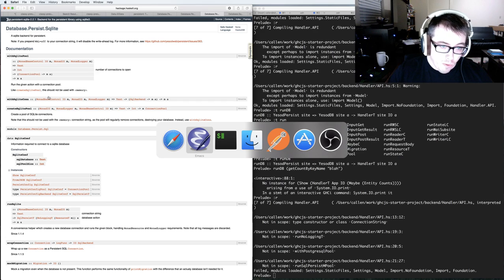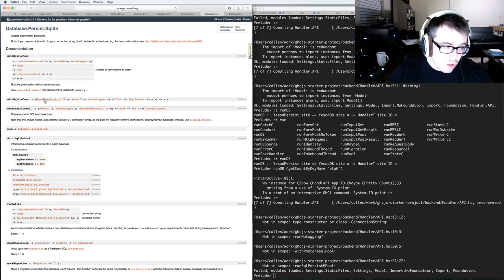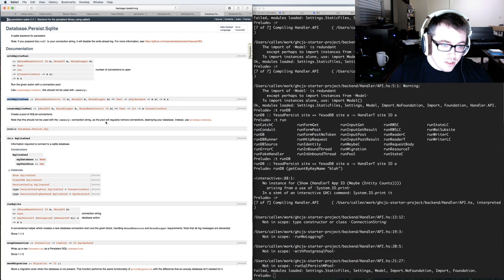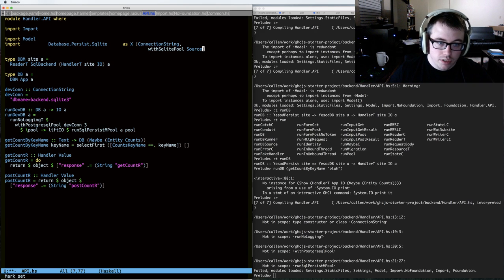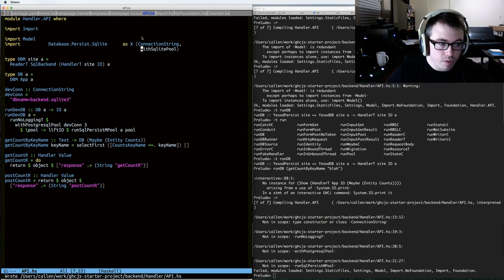I don't know. Okay, so we're going to change this to with SQLite pool, I think. Yeah, there it is. Alright, with SQLite pool. And is there a connection string type? No? Okay. That's fine.